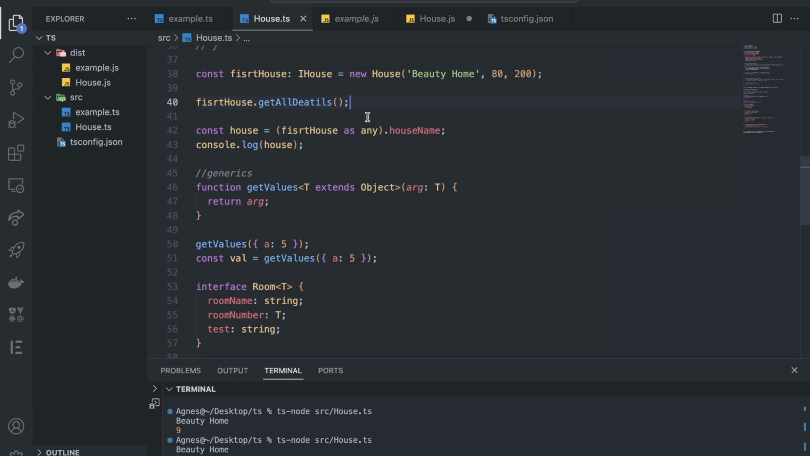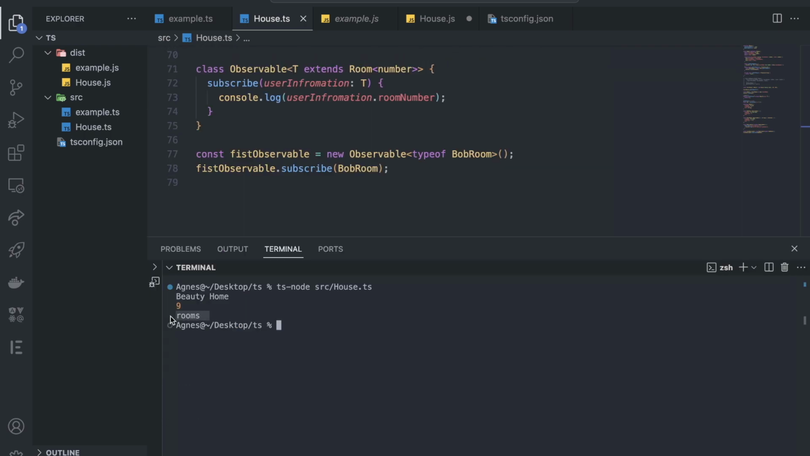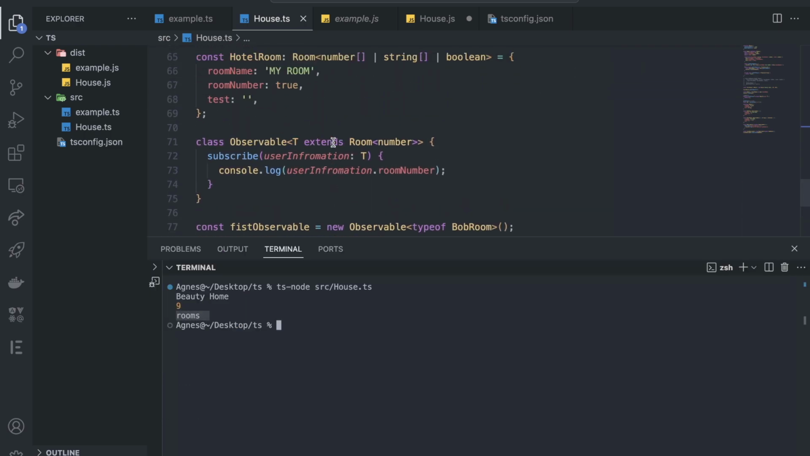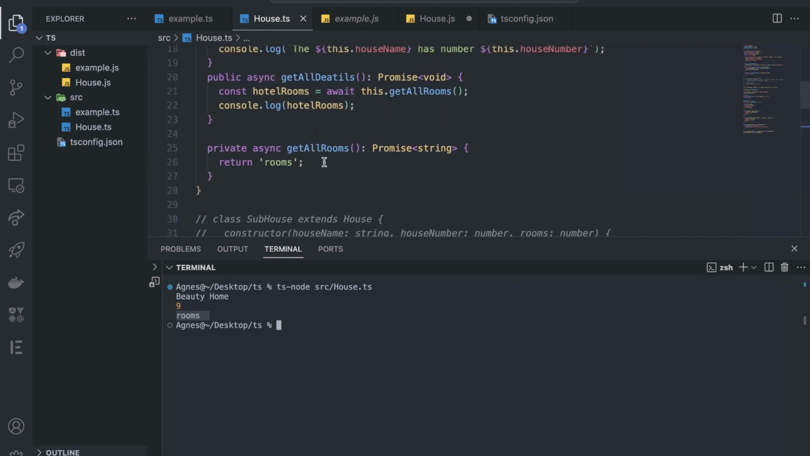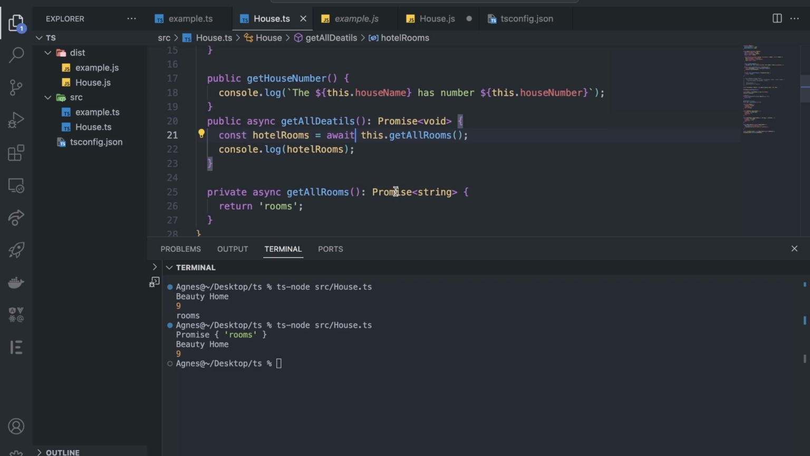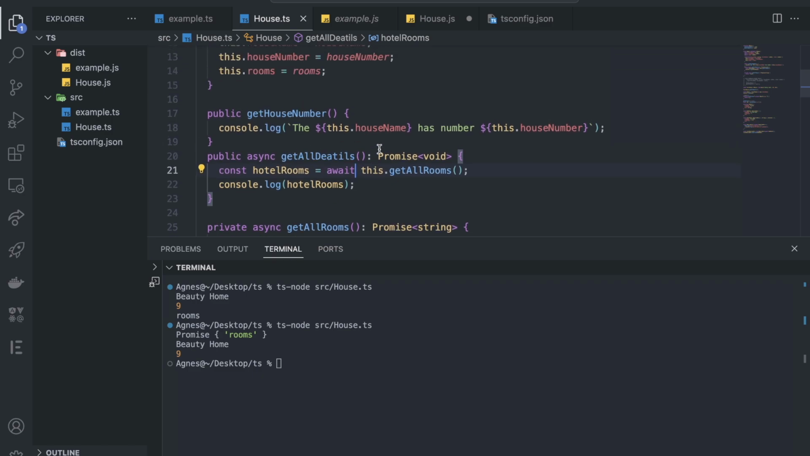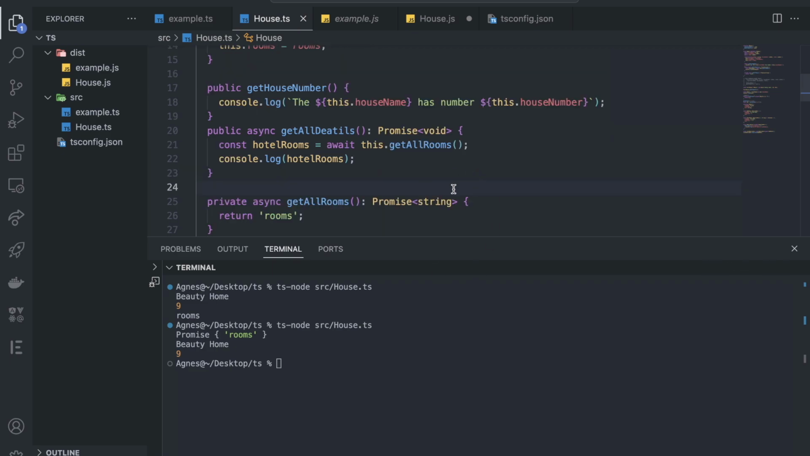Okay, let's run this code. And now you see rooms. You see the rooms. And this is actually coming from the async method, which is this. All right, I hope you see how this works. So I just want you to actually understand this type, because this is just a shallow touch of promises in TypeScript, but I just want you to feel how this works.